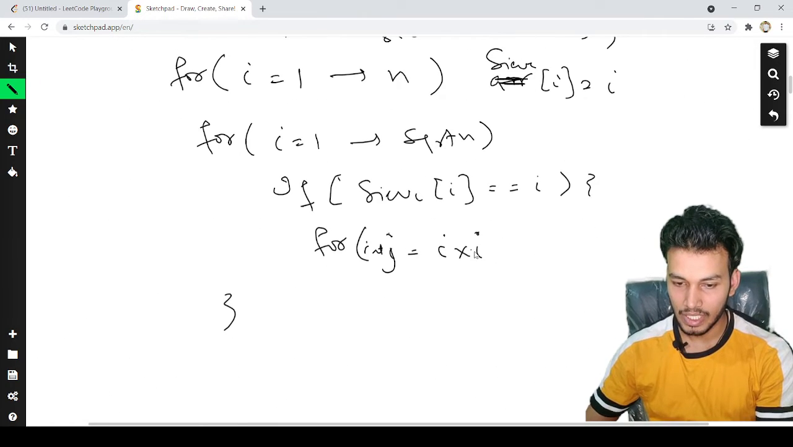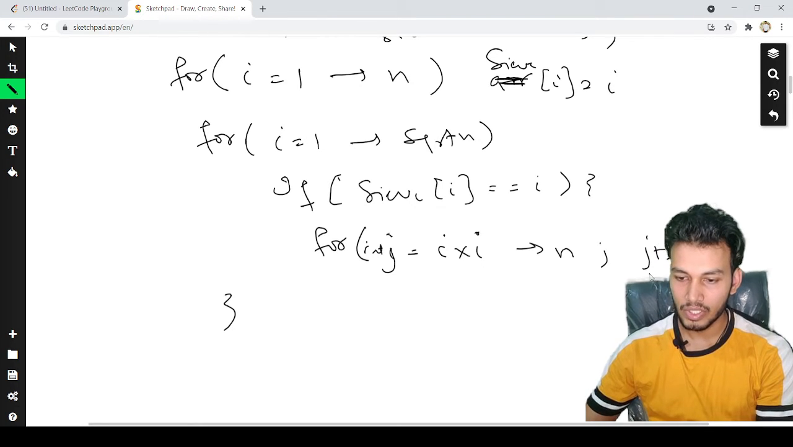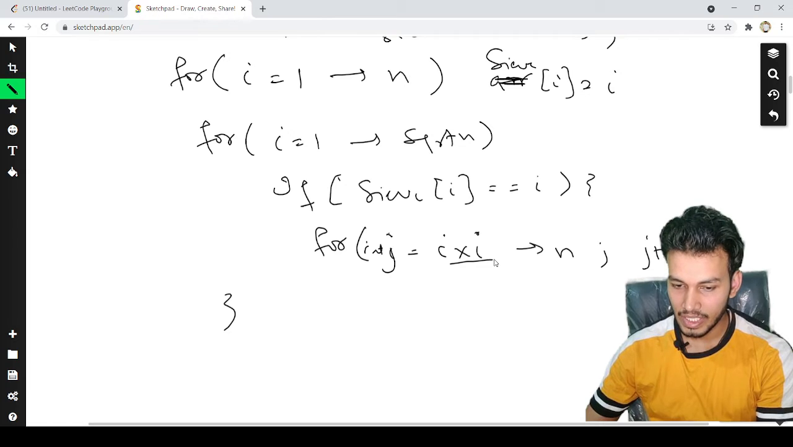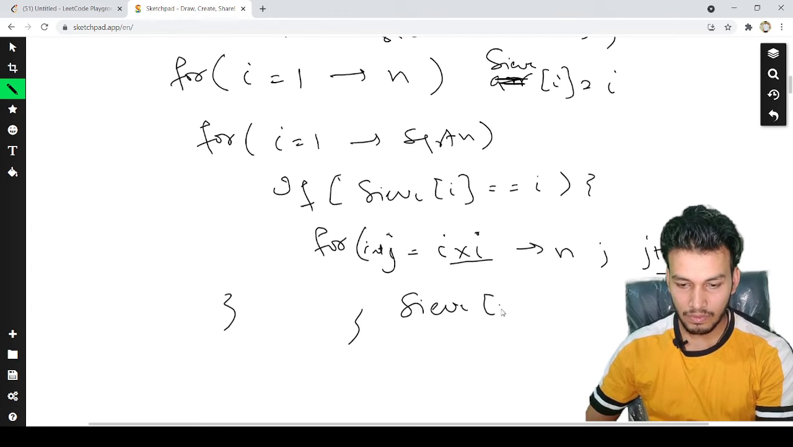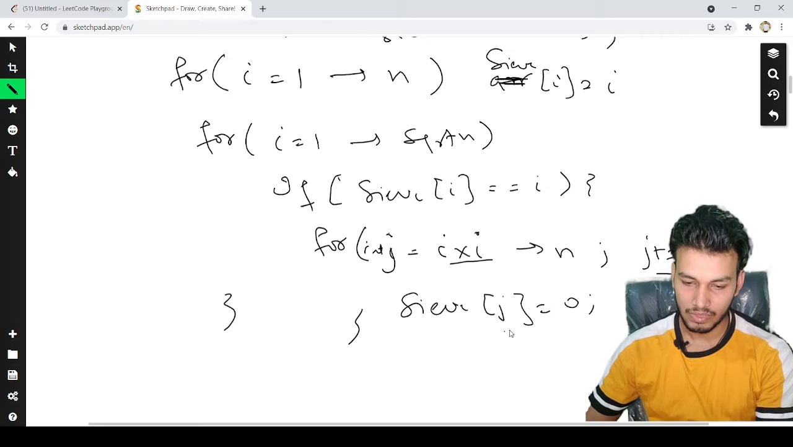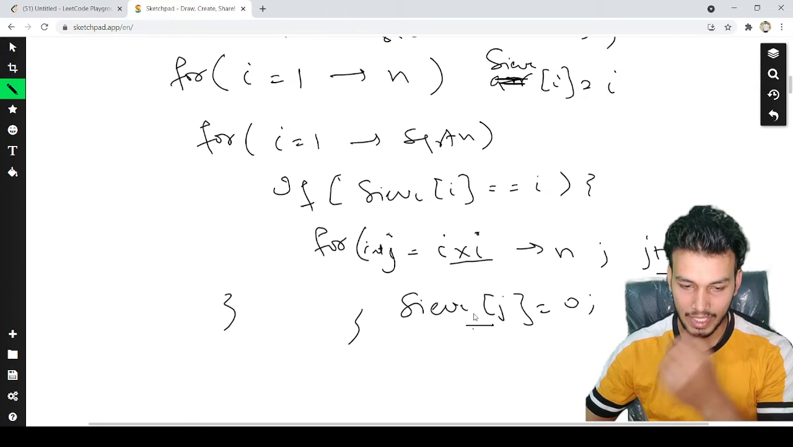I need to go till n, and the update statement will be j plus equal to i, right? Because if I want the multiples of 3, then I will keep adding 3 plus 3 plus 3 plus 3, right? And in sieve of j, I'll mark it as 0.